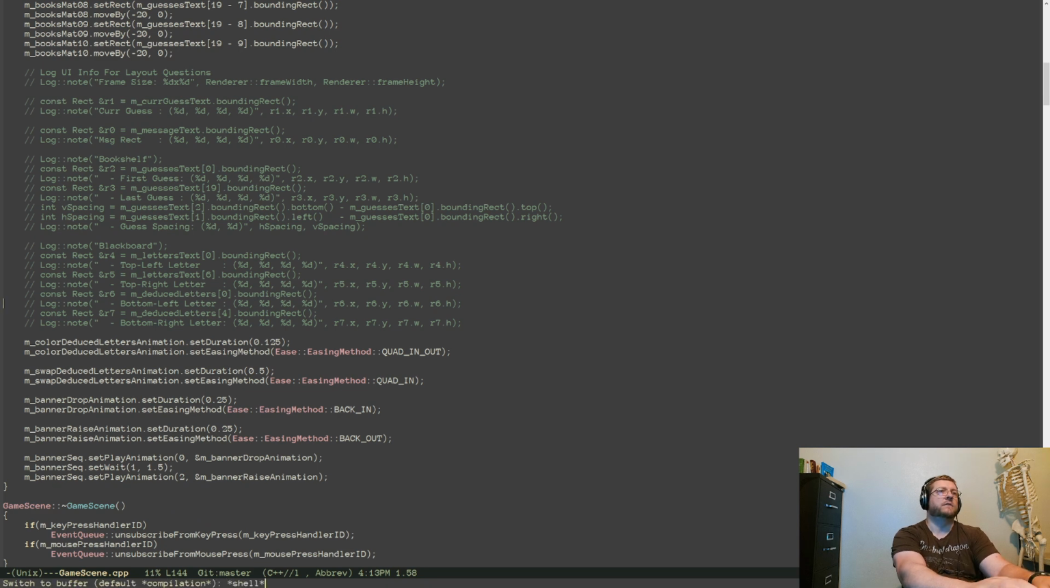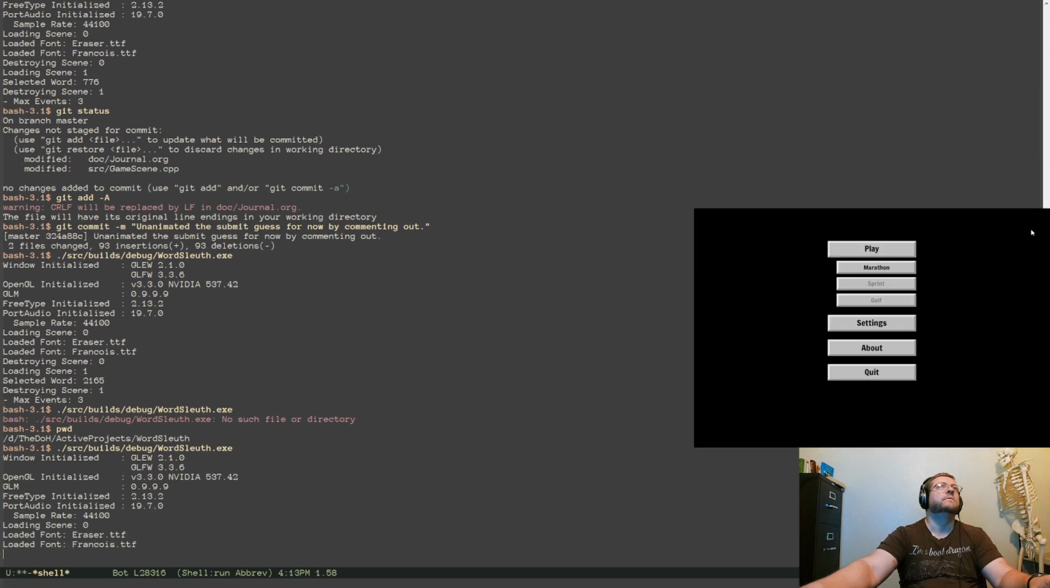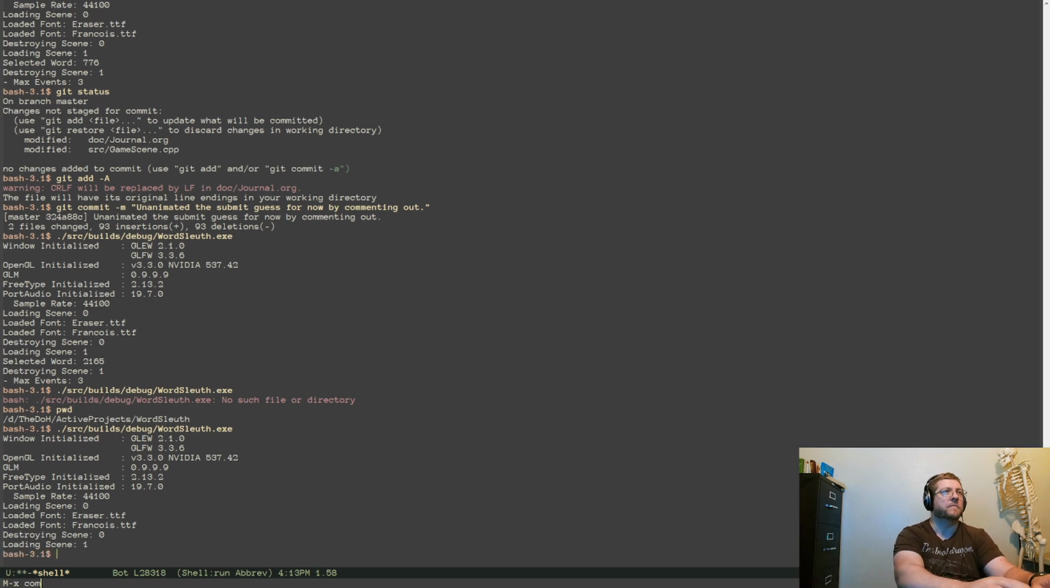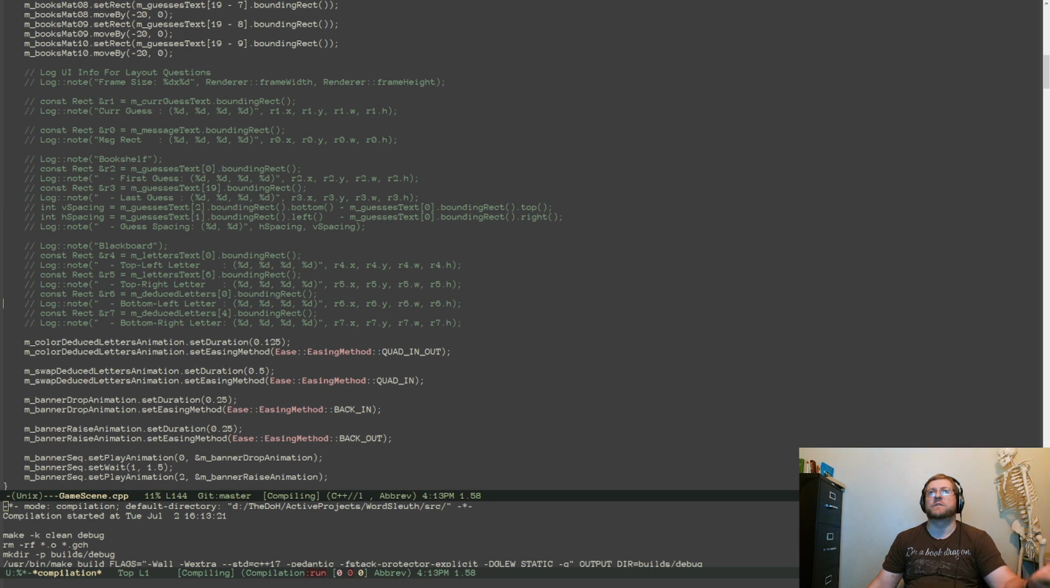So that compiled, and those animations aren't going to do anything yet. But it does compile and run. And it's going to crash probably because I didn't do a clean when I changed the memory footprint of my class, and GCC sucks.